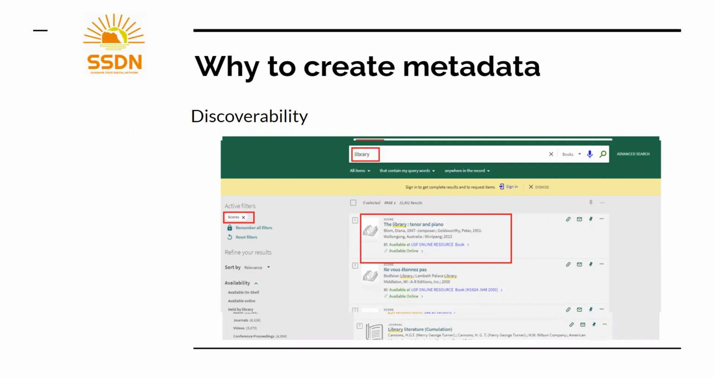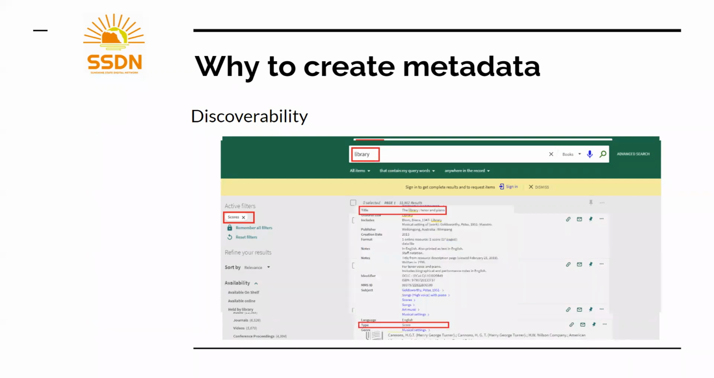Let's look at the details. Yes. See, in the title, it has my search keyword library in it. And down here in the type field, it clearly says this is a score. So if we label our data properly, that's how we give them access points and allows it to be found. So the very first reason to create metadata is to enable the discoverability of data.